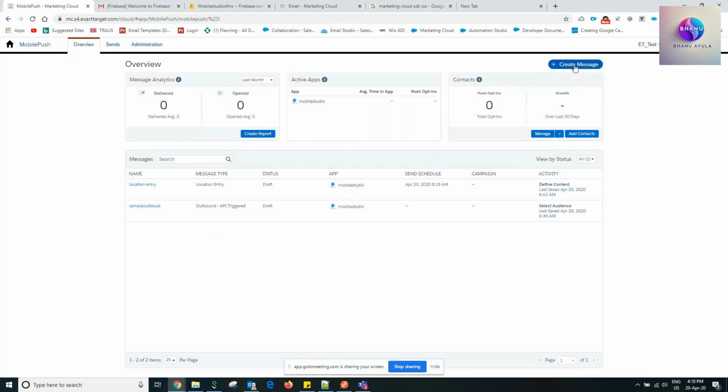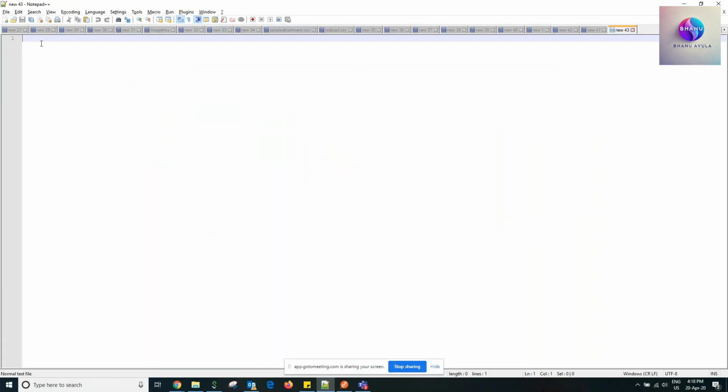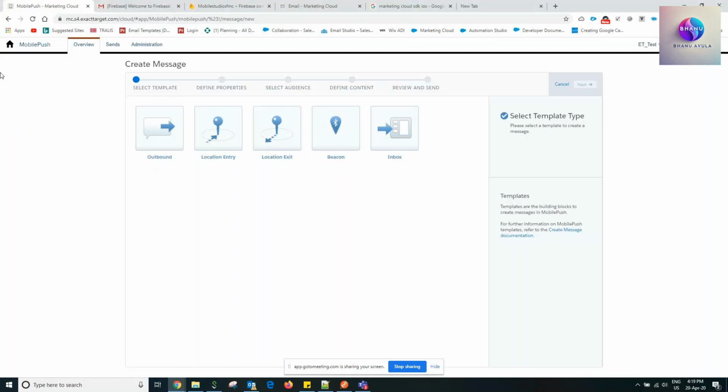Once you come here and create a message, we have 5 kinds of things. One is outbound, next is location entry, location exit, beacon, and inbox. Here this is pretty simple. For this you don't need an engineer to do it, you can do the configuration. But there is some kind of a different thing here. Whenever I ask questions about mobile studio, people will automatically say okay, we'll send an outbound, location entry, location exit, geofence. People speak a lot. There are 3 questions.